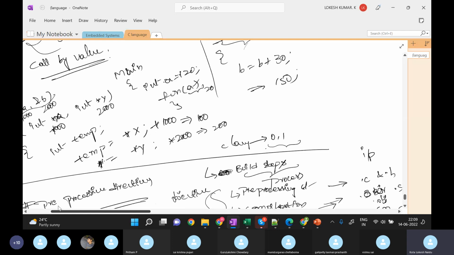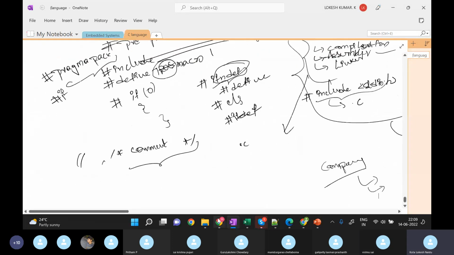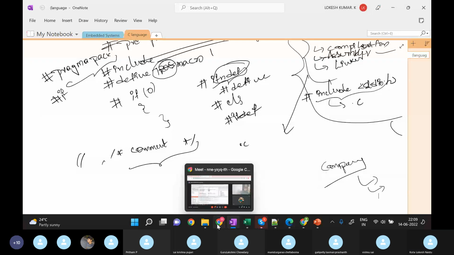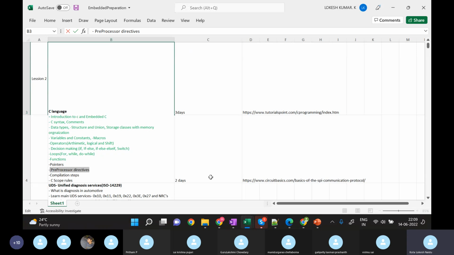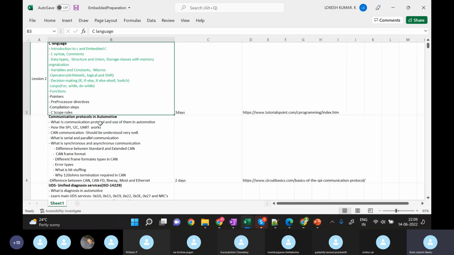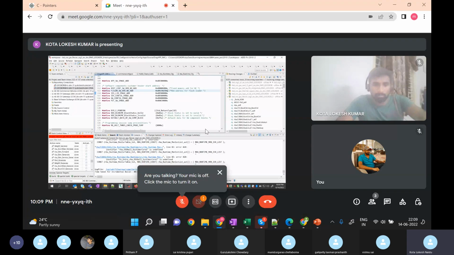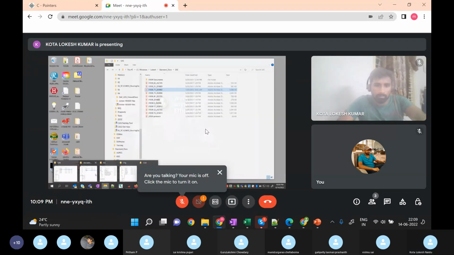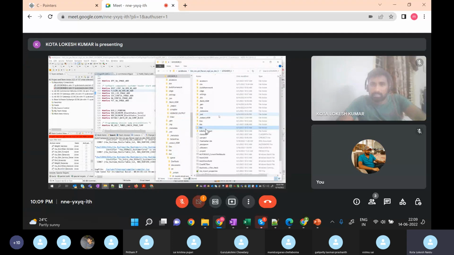Any doubts in the compilation stage? No. Fine. So now, what other topics do we have? I will show the preprocessor directives and the compilation steps. You will see it on my laptop. I think you are able to see my screen. Let me open this. See guys, this is how the folder structures look in real time.